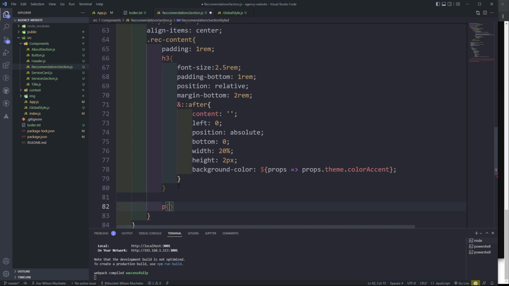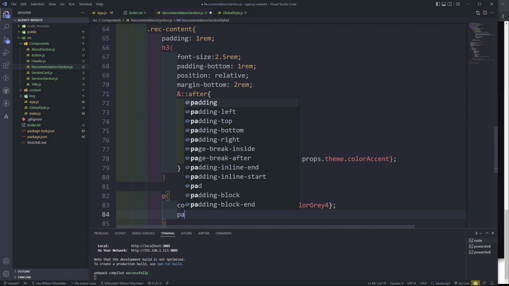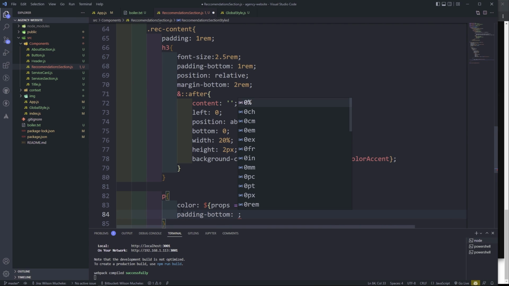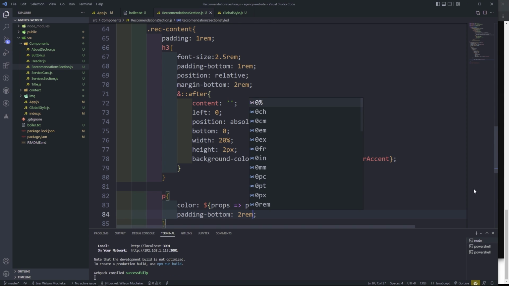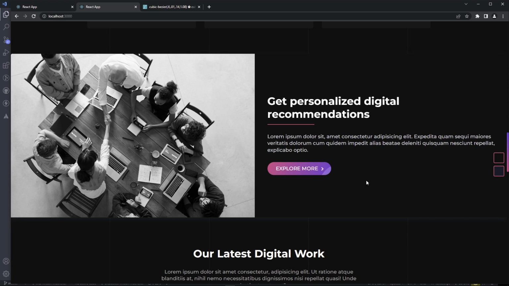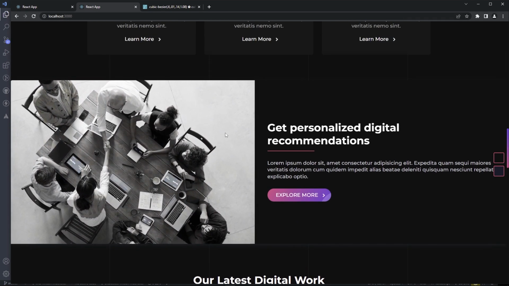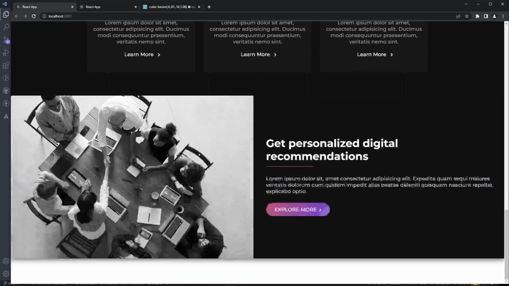I'm going to change the paragraph color. Okay, so the color for the paragraph I'm going to set to gray 4, and then padding bottom I'm going to do 2 rem. Okay, so the button, it's actually the same color. We can make it black, but let's just leave it the same color. Okay, so everything looks pretty much the same to me. So yeah, that's it for the recommendation section.